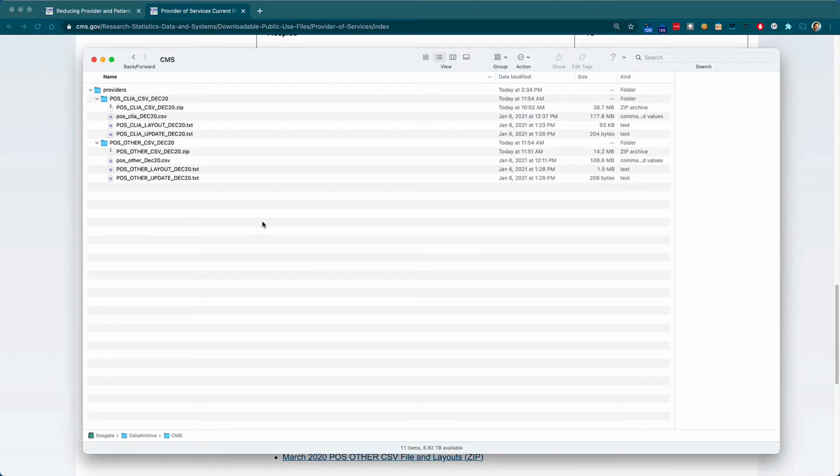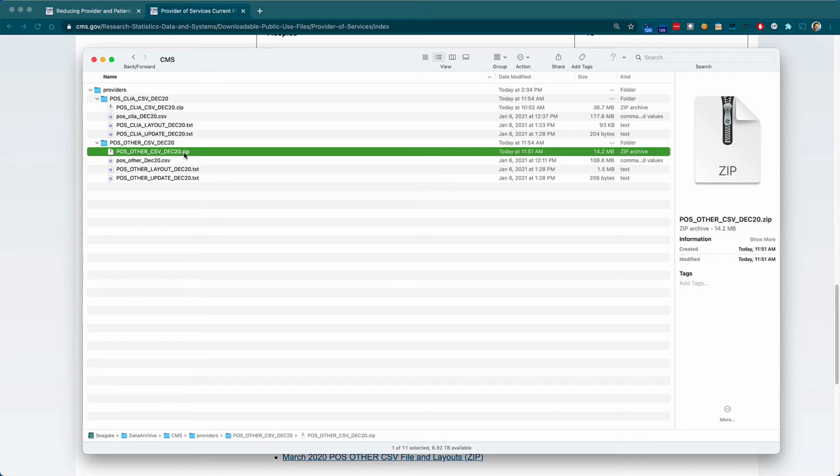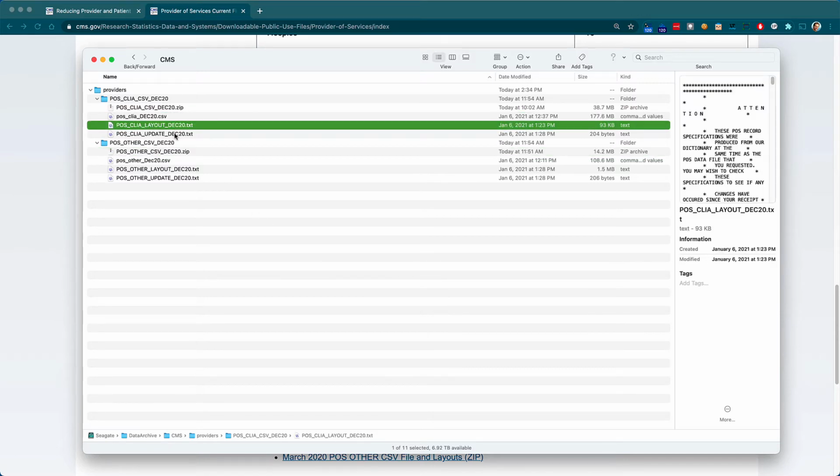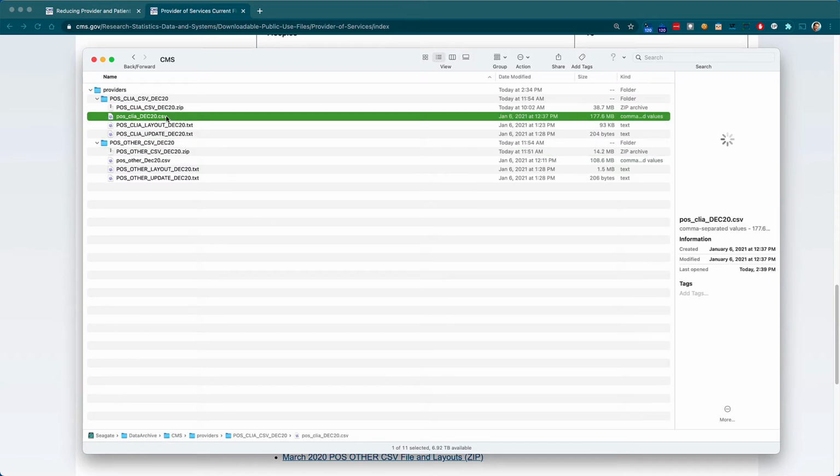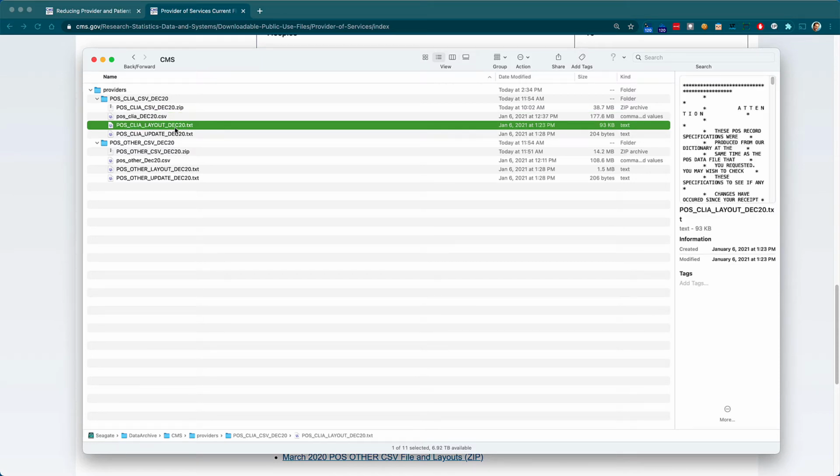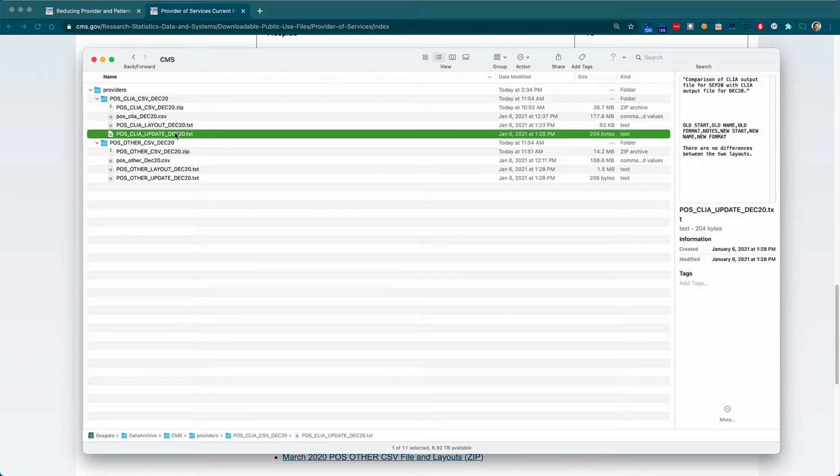So I've downloaded these two zip files on my computer, created a little dedicated directory for each of them. And let's see what we got. When you unzip them, decompress them, each of them has three different files in there. One is the CSV data. Another one is a layout file. So that seems interesting for some metadata. And this update file. And the same thing for the other.